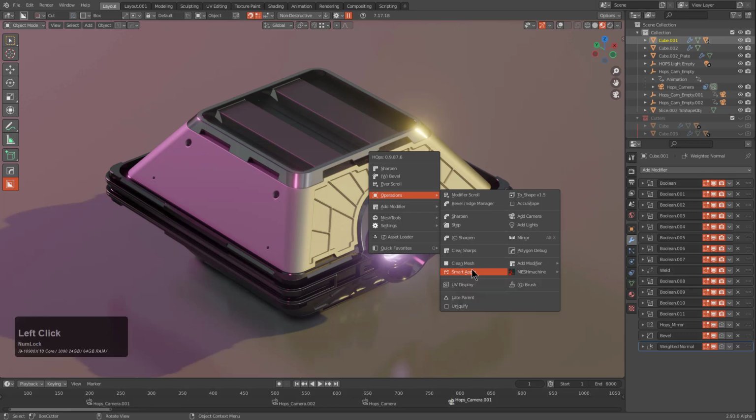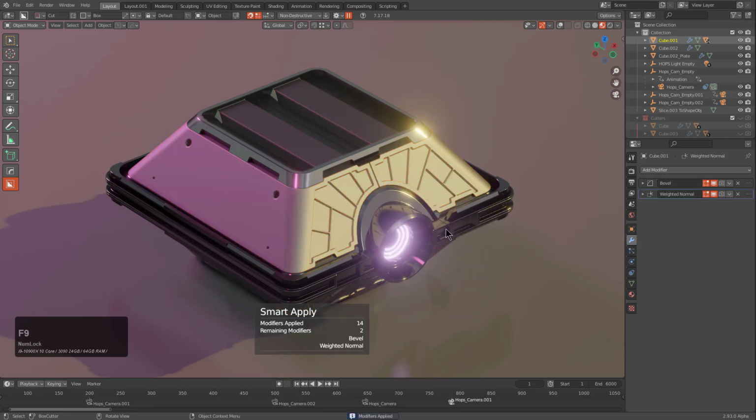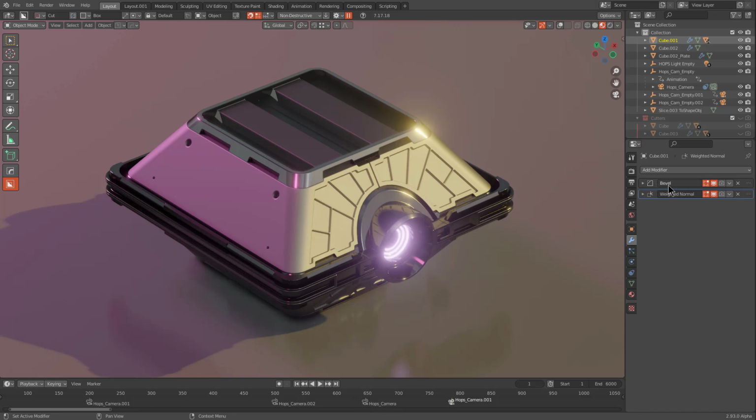And so if you run Smart Apply, there are no options. If we press F9, there is no F9. It just runs Smart Apply, and basically its goal is to apply all the modifiers leading up to the last bevel and weighted normal and leave those unapplied for the most part.